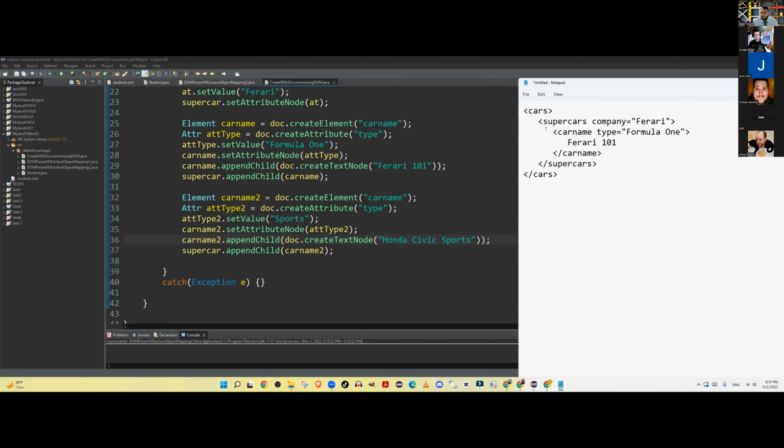So basically what I'm doing next is I'm creating another carname where the attribute Formula 1 will say sports, and this will say Honda Civic Sports.